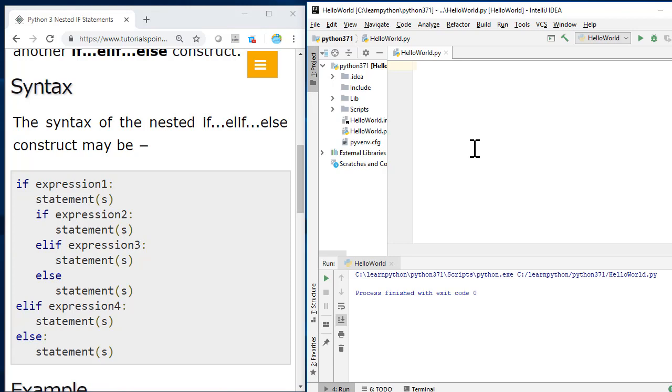Just to demonstrate that, let's say we want to write a program where we would like to see if a given number is a positive number or a negative number, and at the same time we want to see if the number entered is neither positive nor negative. Let's say that means somebody has entered the number 0.